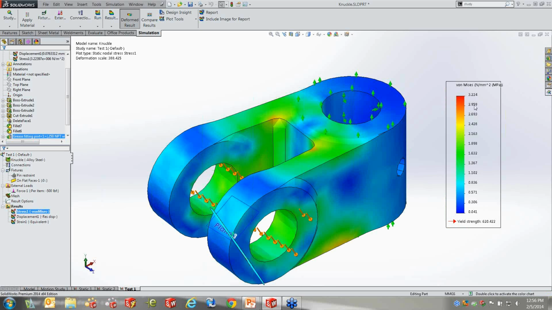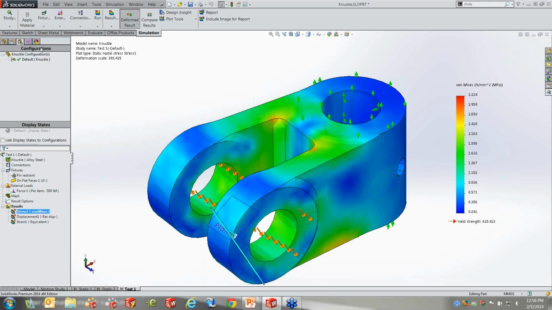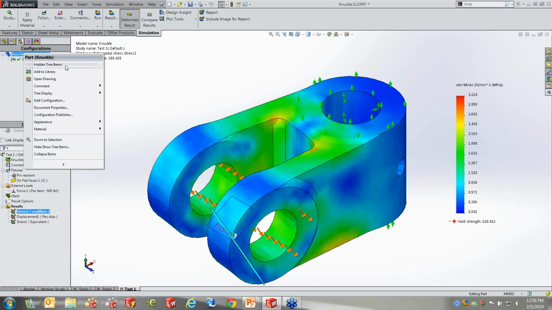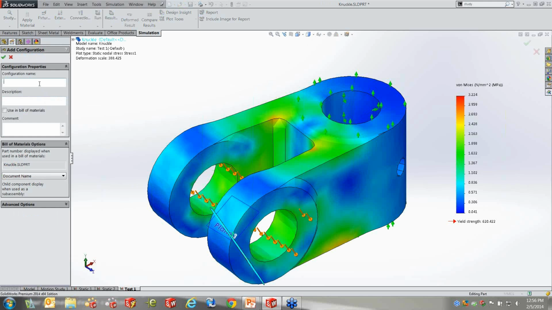So right now I have a baseline. If I have this radius and this thickness, I have 3.224 megapascals, very little load on this particular part. So how would I test another scenario? Well, very easy. I could go into SOLIDWORKS and I'm going to add a configuration. I'm just going to call this my new design.